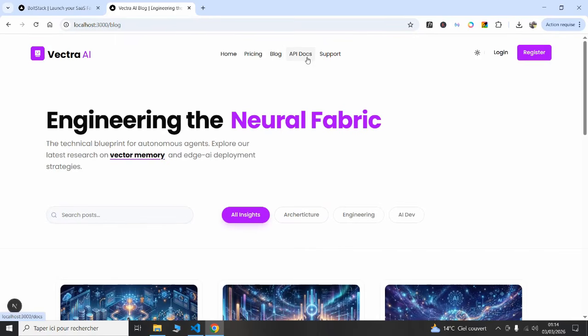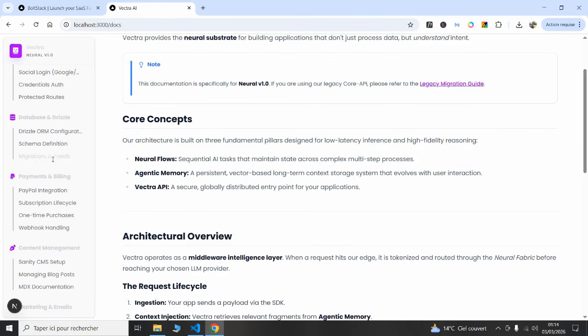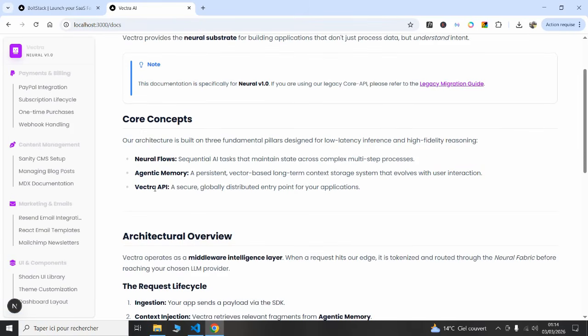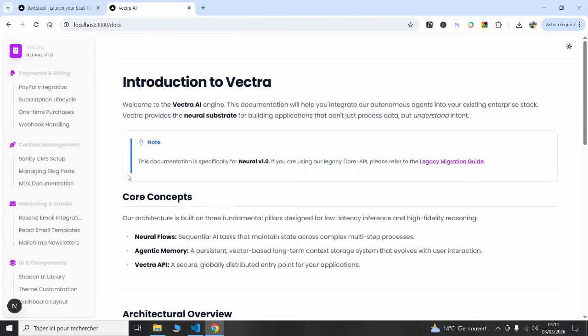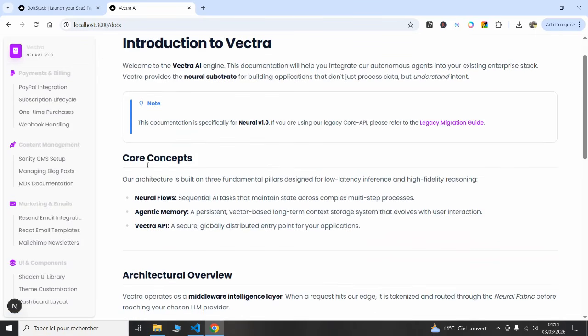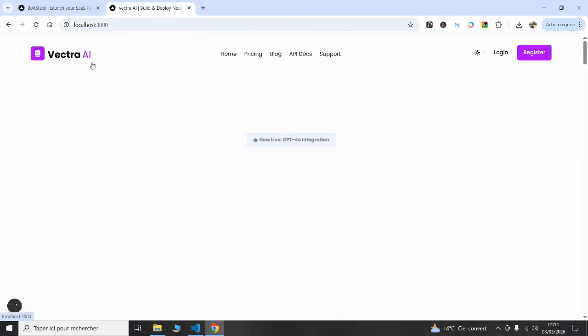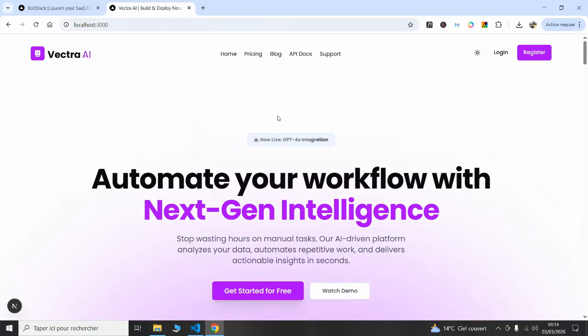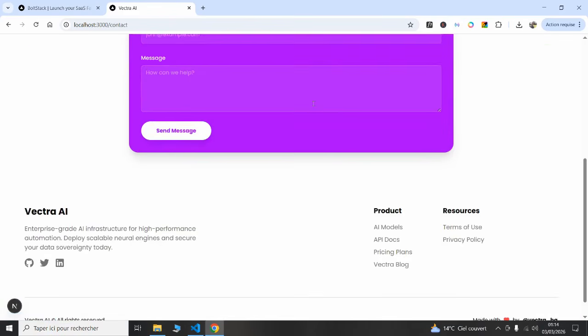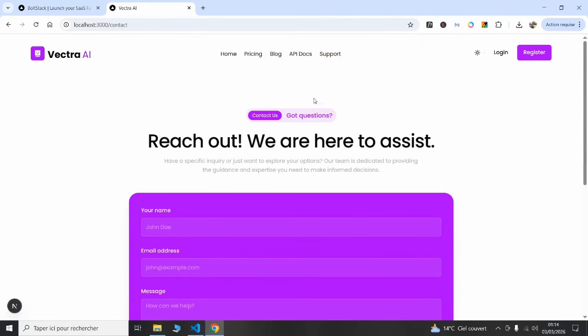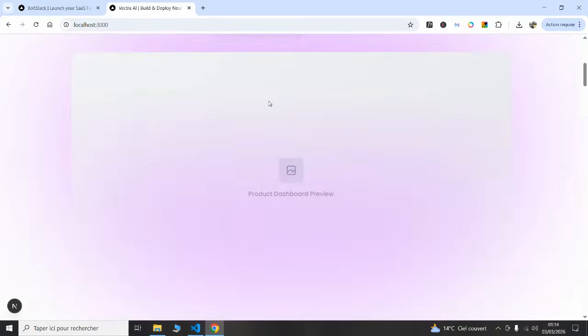Also, we have the API and the docs, as you can see. I'm using just fake data to show you the docs and how things are working. And this is the kicker option, which I think is a great add-on for any SaaS application. And finally, we have a working support. This is the contact page, the animated contact page. So this is what you will get.